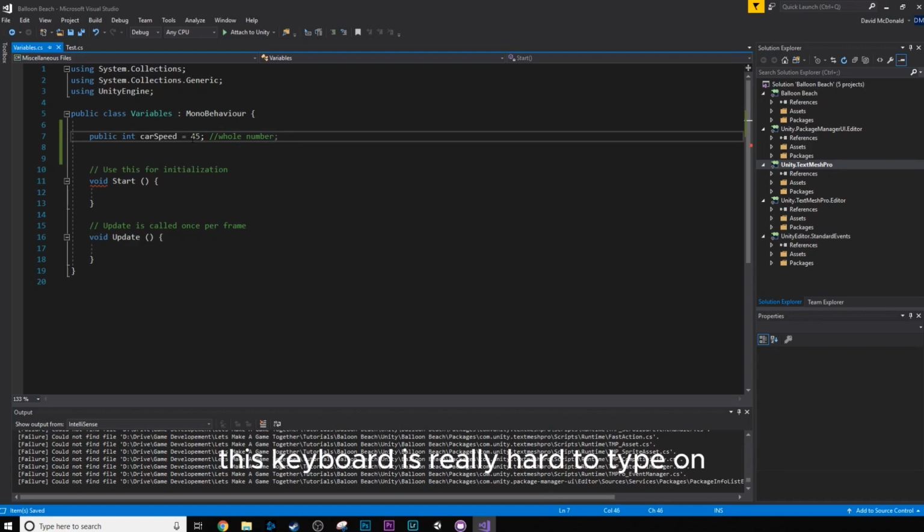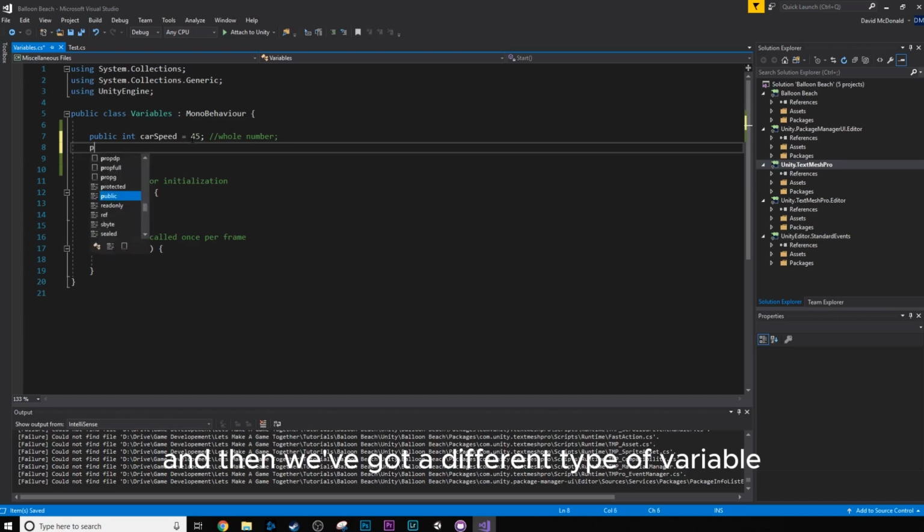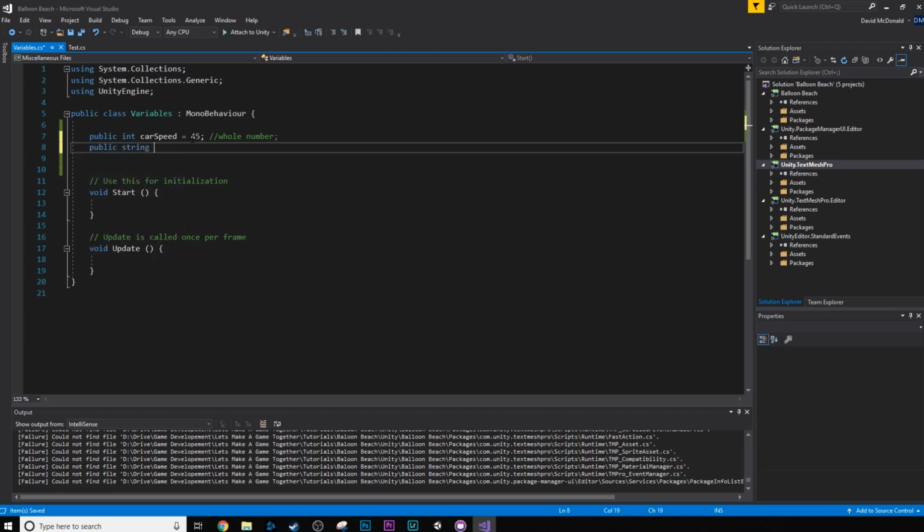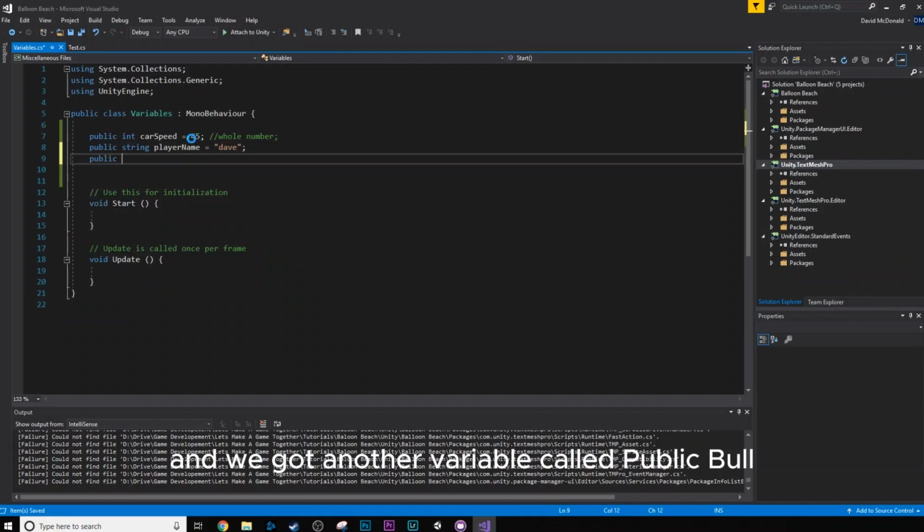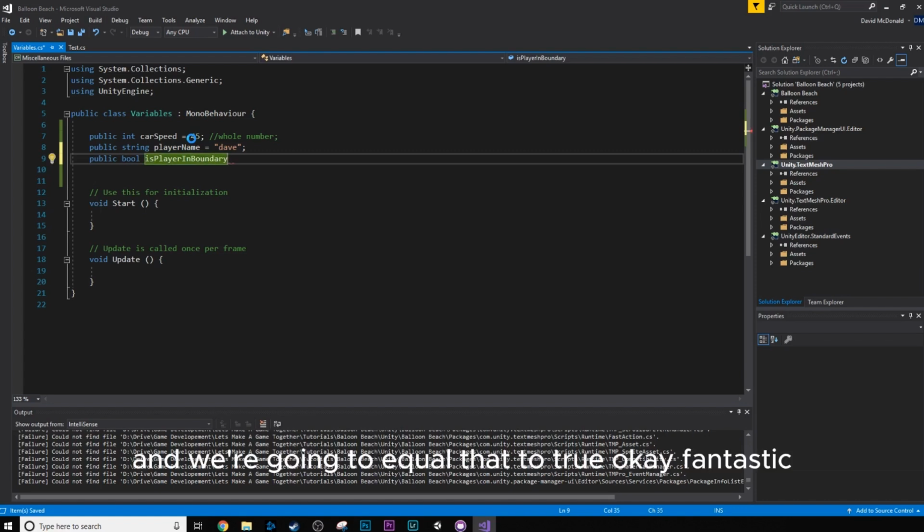Sorry, this keyboard is really hard to type on. And then we've got a different type of variable, a public string, and we're going to call this playerName equals Dave. And we've got another variable called public bool, and we're going to call this isPlayerInBoundary. And we're going to set that equal to true. Okay, fantastic.